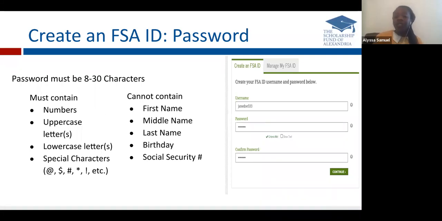And similarly to the username, once you enter in your password, it will let you know if you have met the criteria or if you have not met the criteria. If you have not met the criteria for the password, just erase and try to create a new password that does meet the criteria.